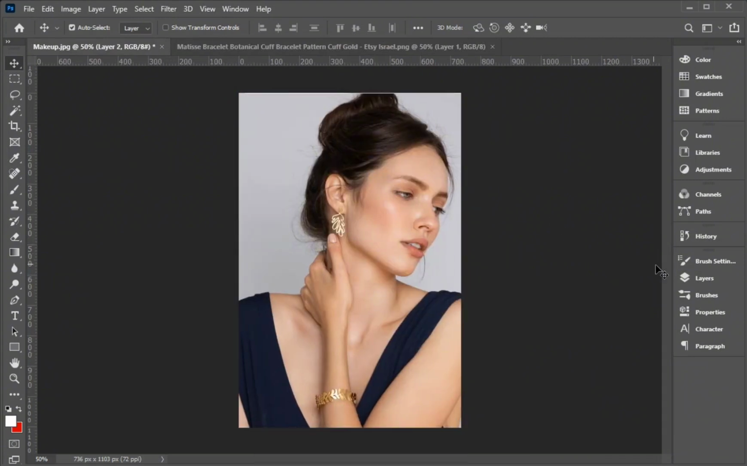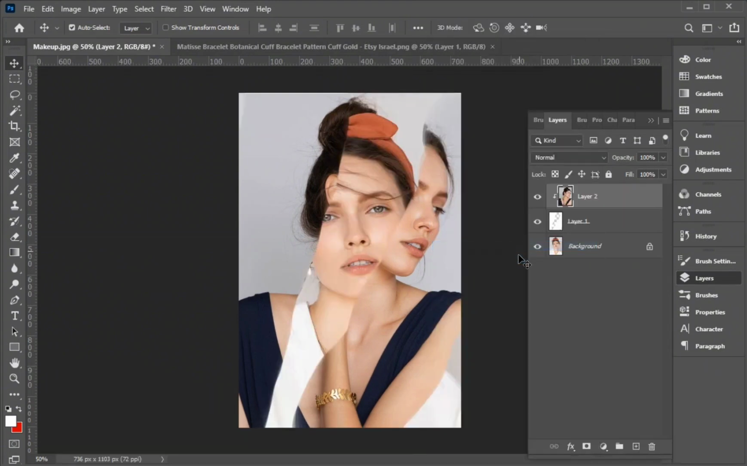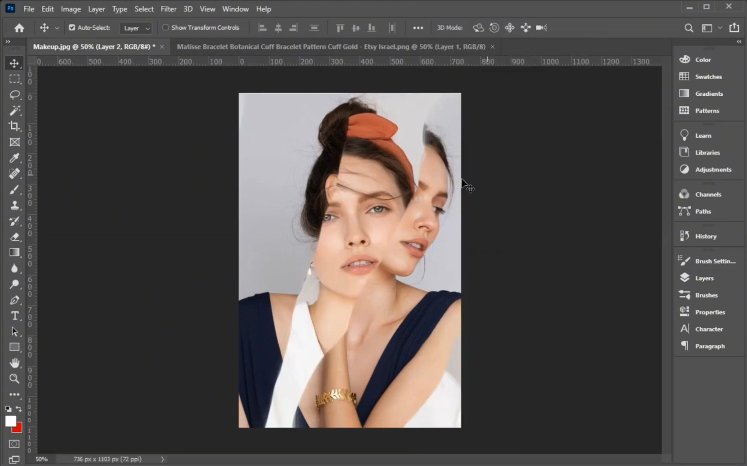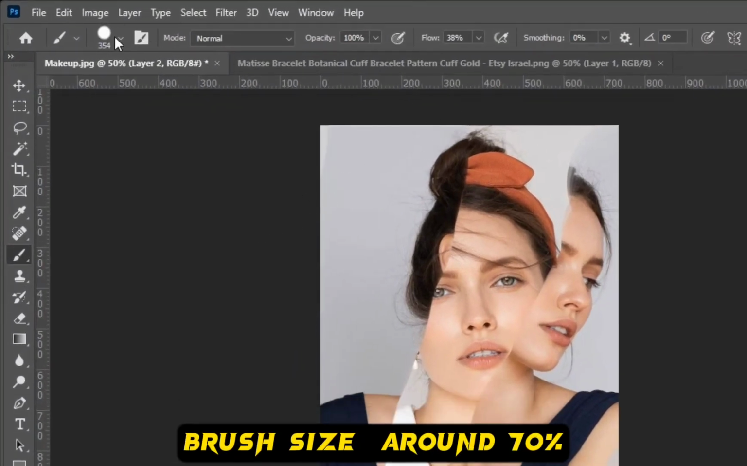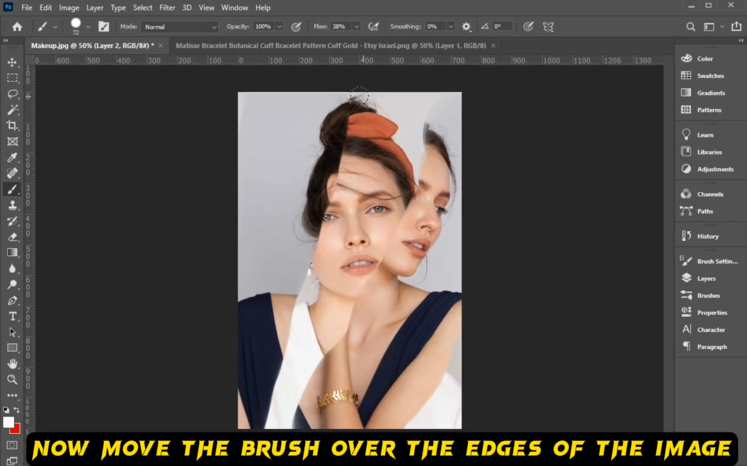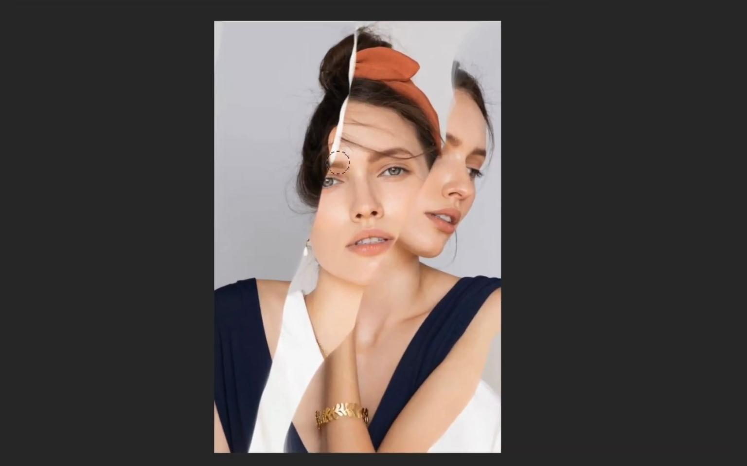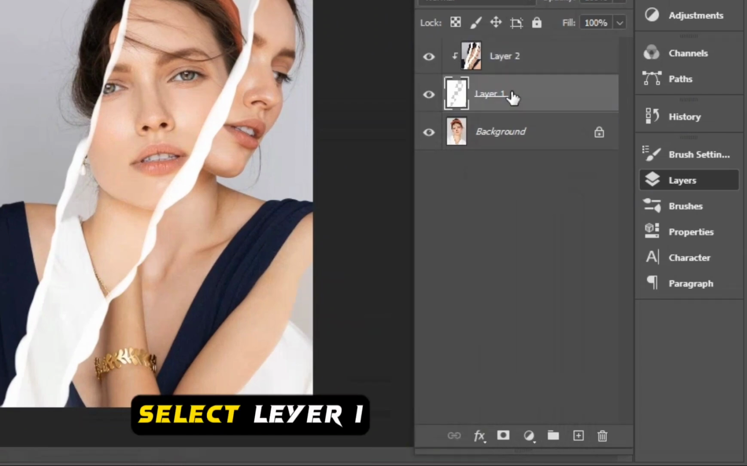Open Layers. Right-click and select Create Clipping Mask. Select Brush tool. Brush around 70%. Now move the brush over the edges of the image. Open Layers. Select Layer 1.